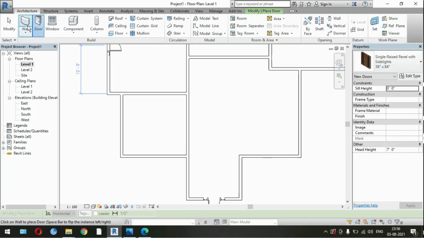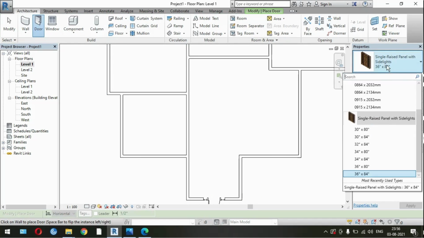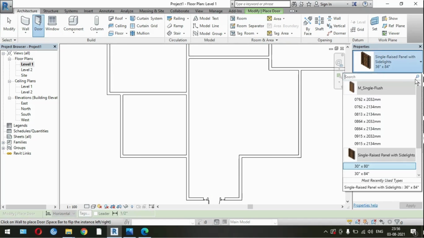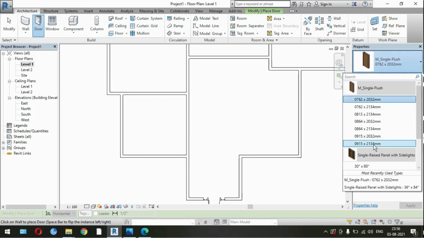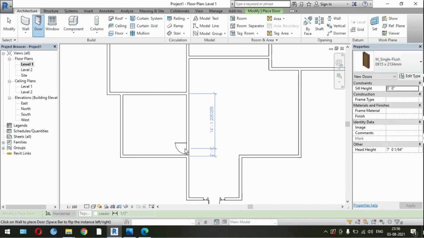Later I can use other doors. I will take these basic doors which are available here. I will be using the space bar button for in and out. You can see that it's very easy, and I've given my doors here.